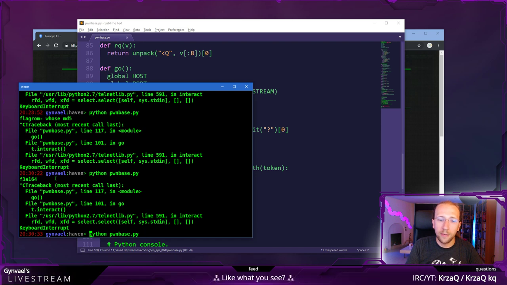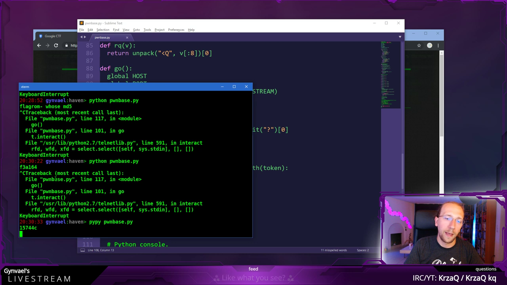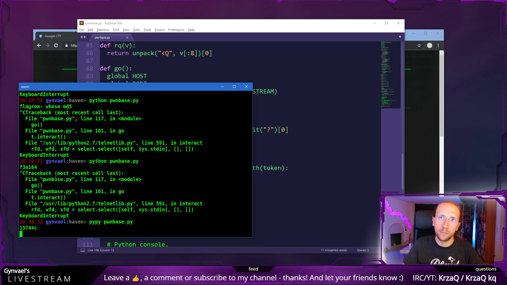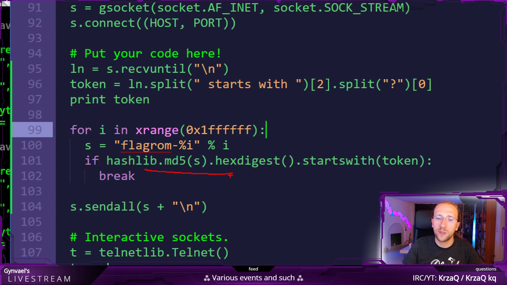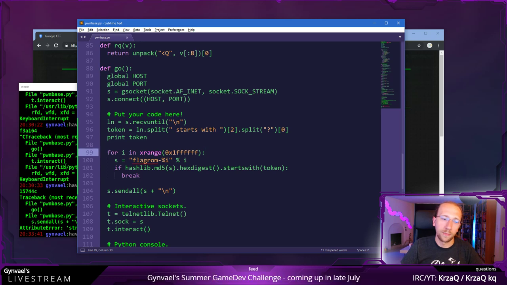So we can use Python, we can use PyPy, I guess, as well. Do I have PyPy here as well? I have PyPy. PyPy is a Python JIT, which speeds up something. I don't think it speeds up MD5 too much, because MD5 is actually implemented in C. That's what I'm going after.